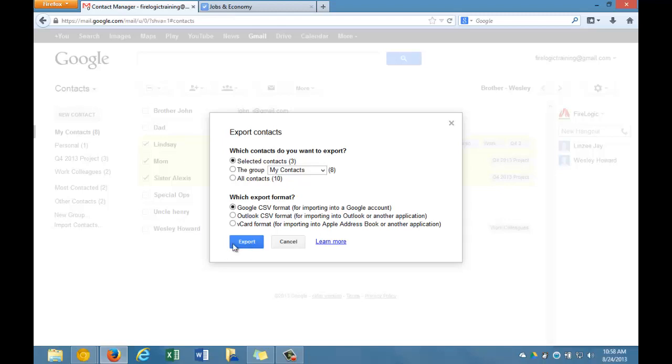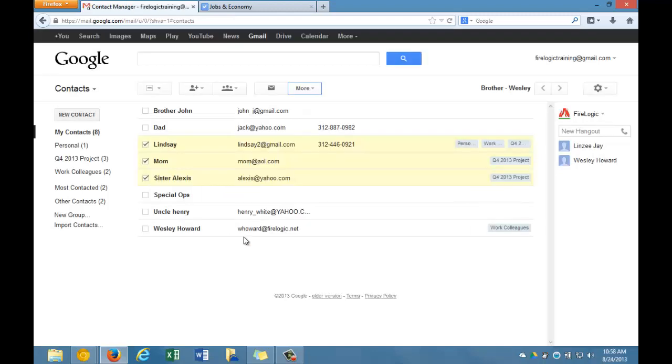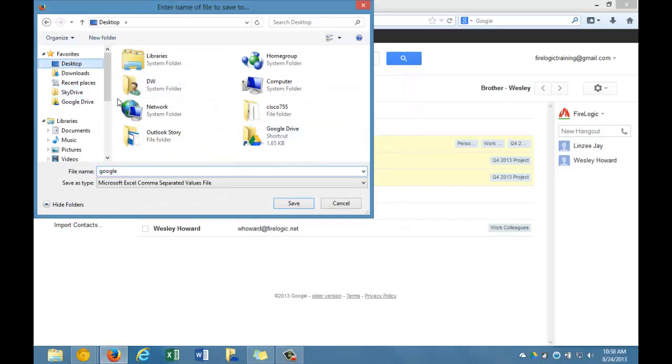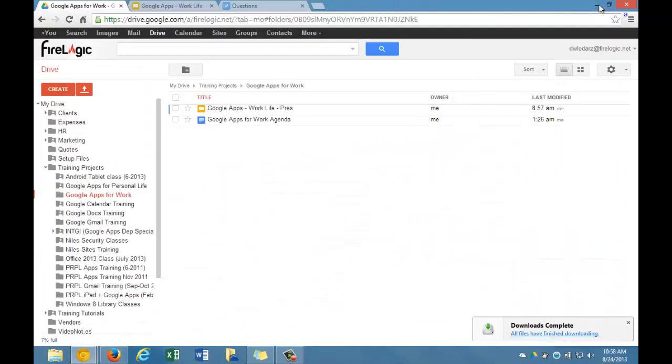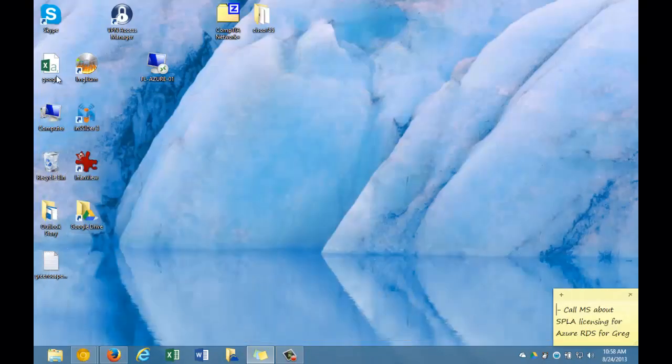2-step process, and I'll actually show you it right now. I'm going to do all contacts. I'm going to export it as a Google CSV, export, save. I'm going to put it on my desktop for myself, and let's go open that file. Where is it? Here it is.